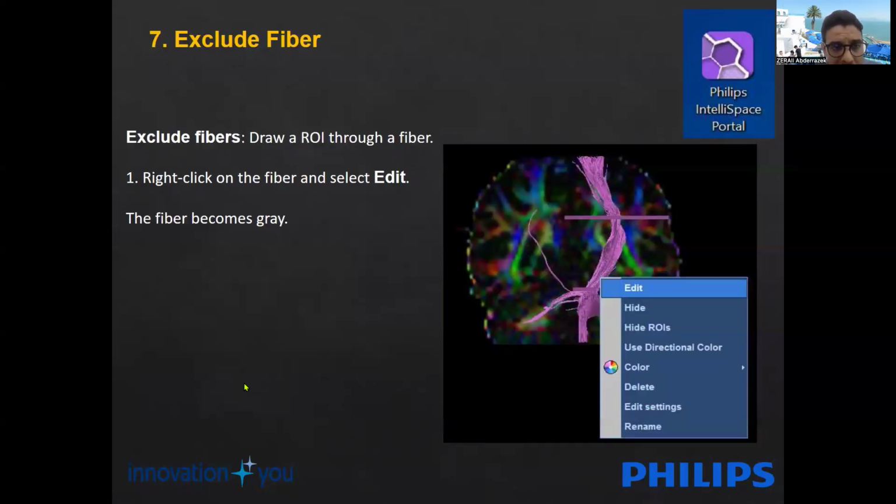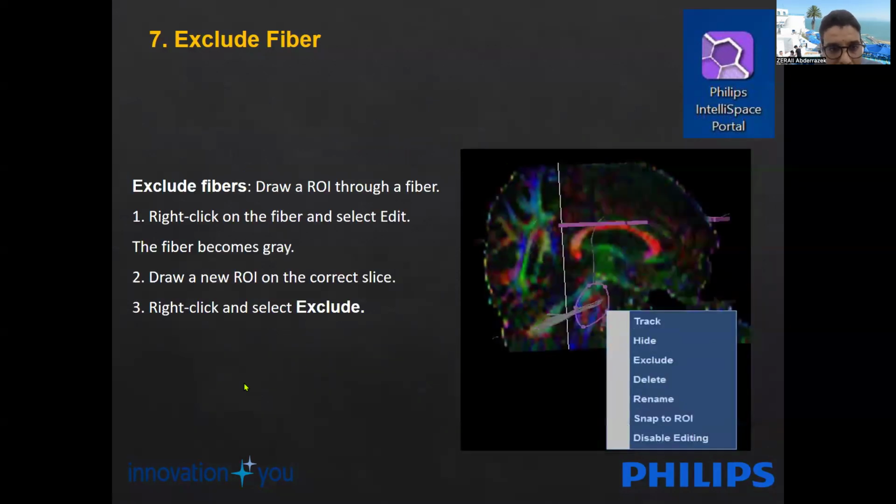Also, for excluding some fibers, just draw an ROI through the fiber, right click on the fiber and select edit. The fiber becomes gray, and of course you can exclude it by right clicking on the fiber, going to edit, and drawing a new ROI, for example, on the right slice, and after that you can exclude it.